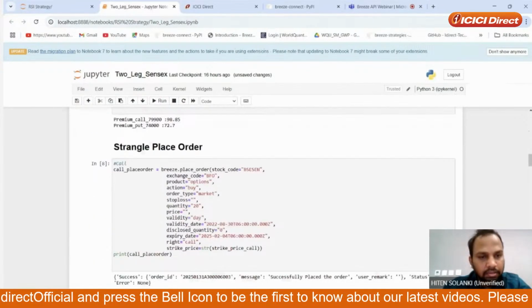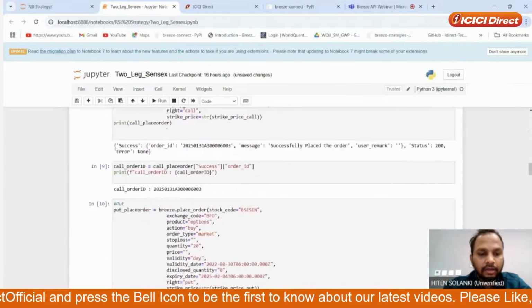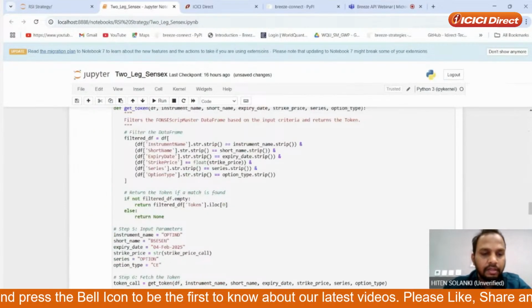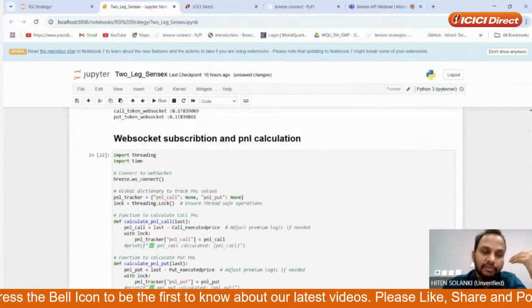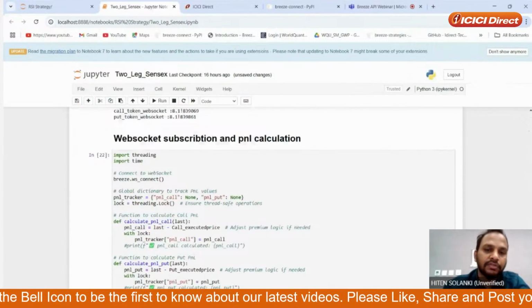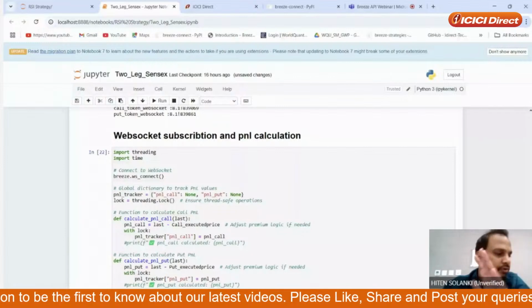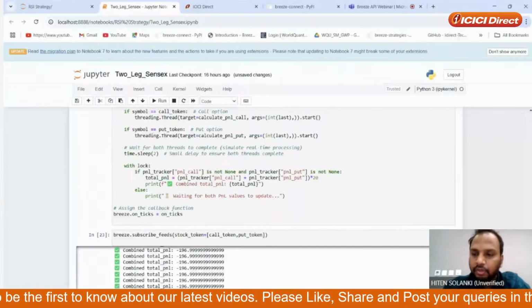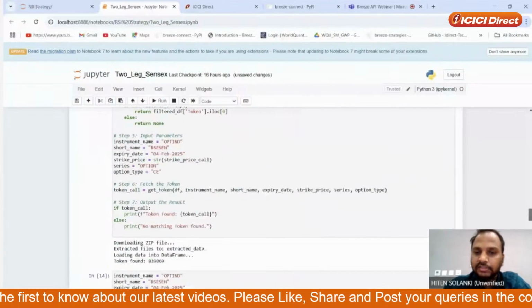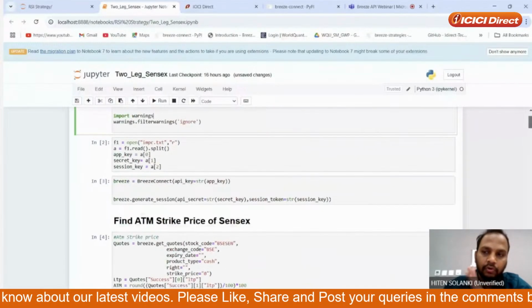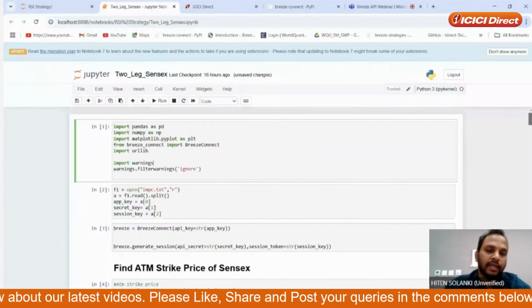Then how you can place the triangle, then how you can find out the stock token from the security master file, then how you are going to subscribe to the web sockets and find out exactly what the PnL is. This is the code for it. I'm going to explain everything in a simple manner. The only thing is, just before deploying any strategy in the live market, test it with a smaller quantity. I will request you to do that.